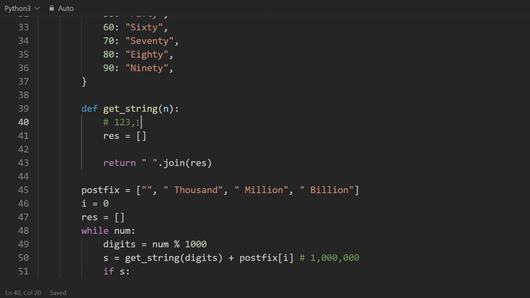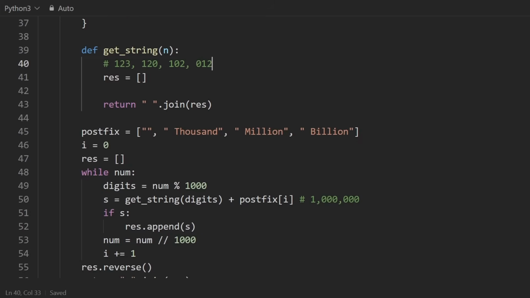Remember, it could also be something like 120, where we have a 20, but this isn't really represented since it's 0. Or we could have something like 102, where we don't have any 10s, but we do have this. We'd also, of course, have no hundreds. We could have 12, for example. So we've got to account for all of these, and it's not too difficult to do, but it's very easy to miss a lot of edge cases here.